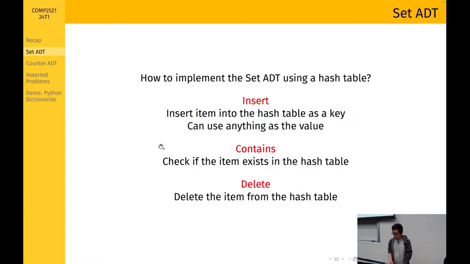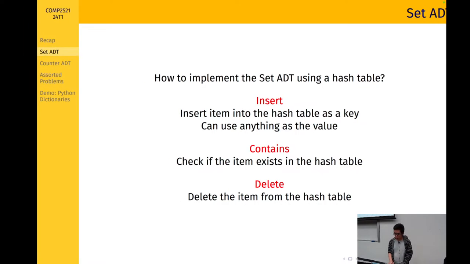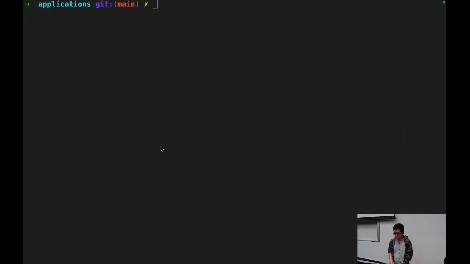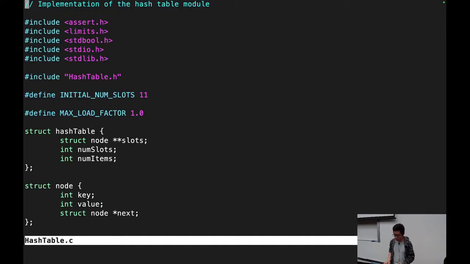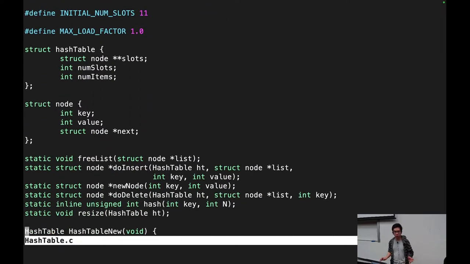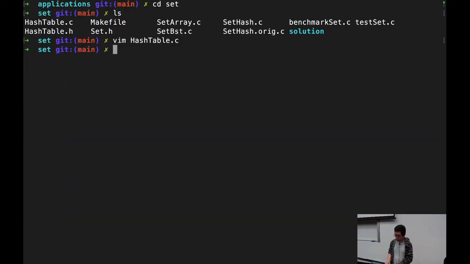Okay, so let's try and implement the set ADT using a hash table. It's going to be really simple. What I have here is a hash table implementation. This one just uses separate chaining. So it's all implemented already, and now we can implement our sets using a hash table.